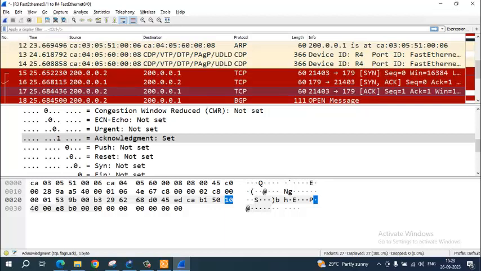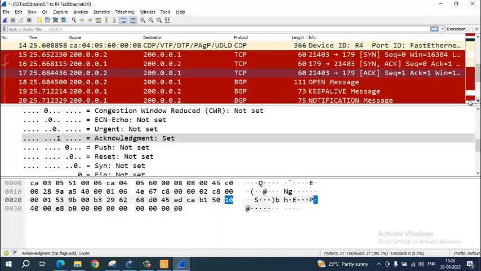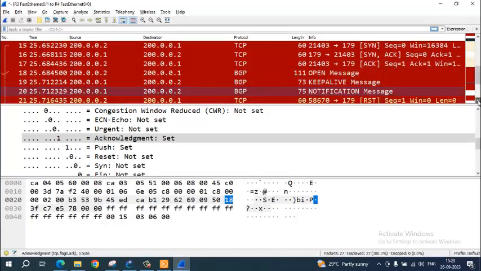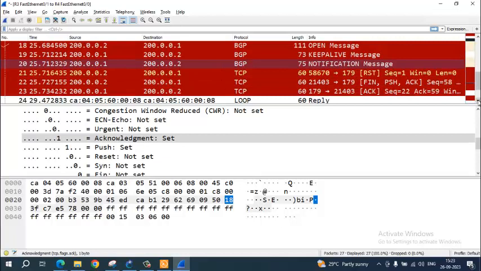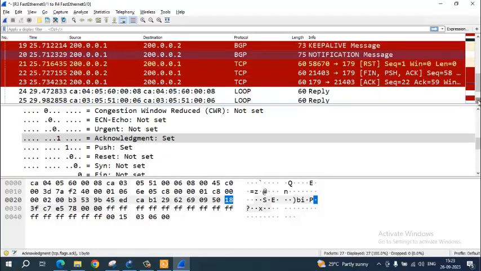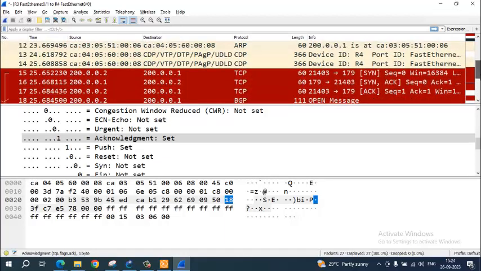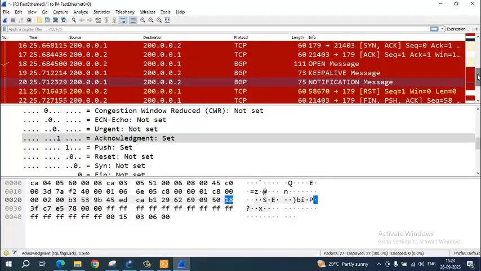Three-way handshake is over. After the three-way handshake only, the open message is sent, keepalive message is sent, notification is sent. All right, and then updates are pushed and so on. Once in a while, keepalive will be sent. So what we see here is, it is first the TCP and then the BGP packet. Only then the successful neighborship will come.